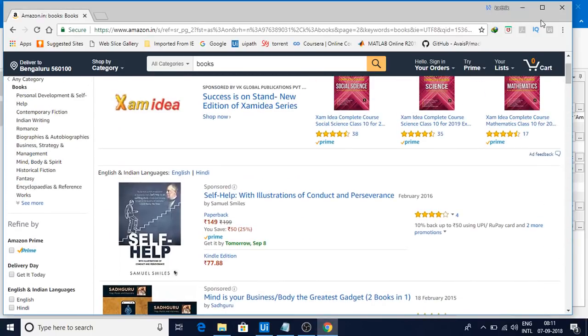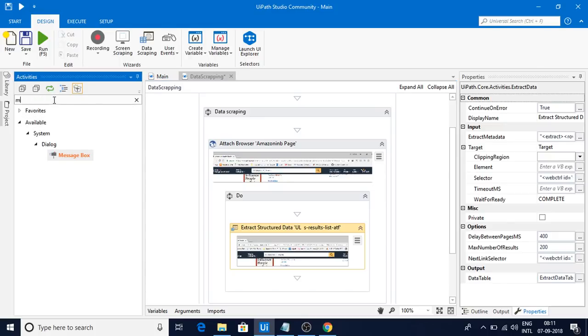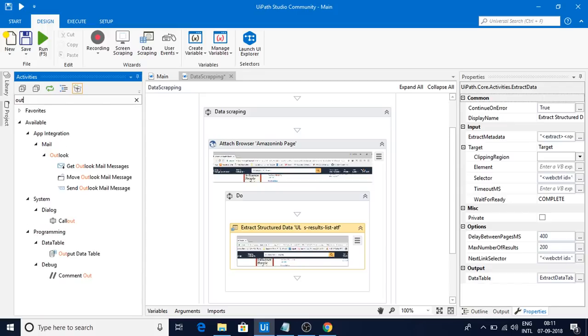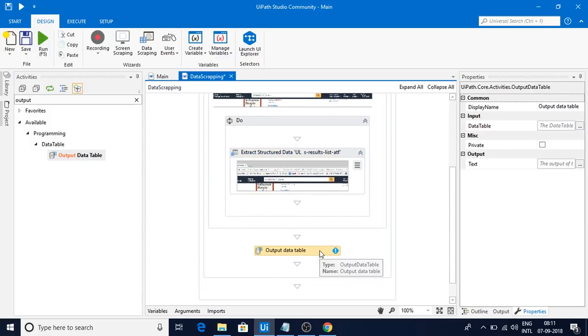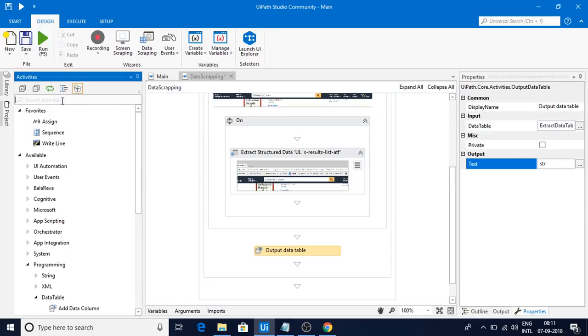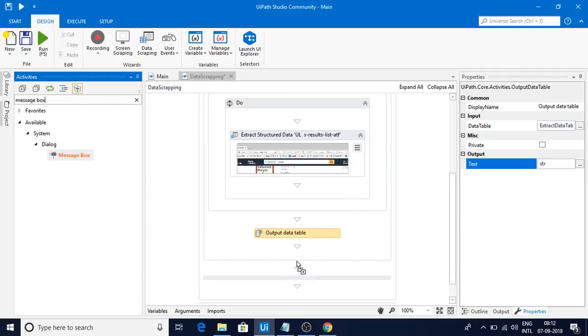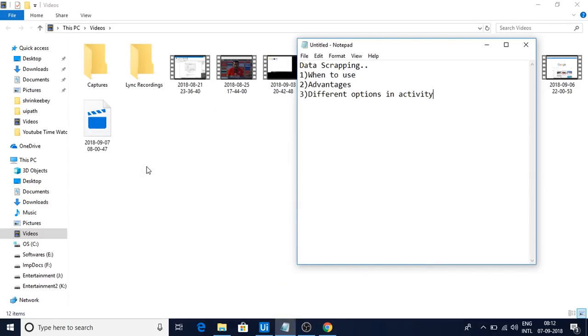Since the results are in a data table, what I'll do is go to the output data table and try to convert that into a string, then I'll display the data. Here, extract data table, str. Now the data table is converted to a string, then I'll use a message box to print the data in string format. Now let me execute this and see how the data will be coming.